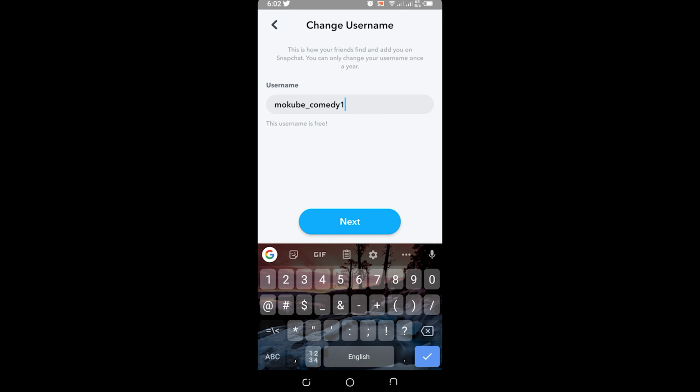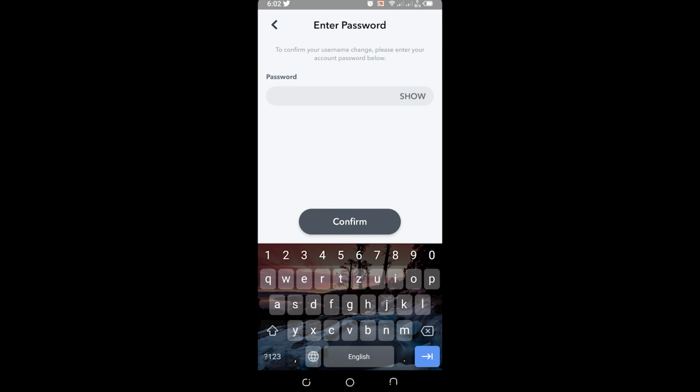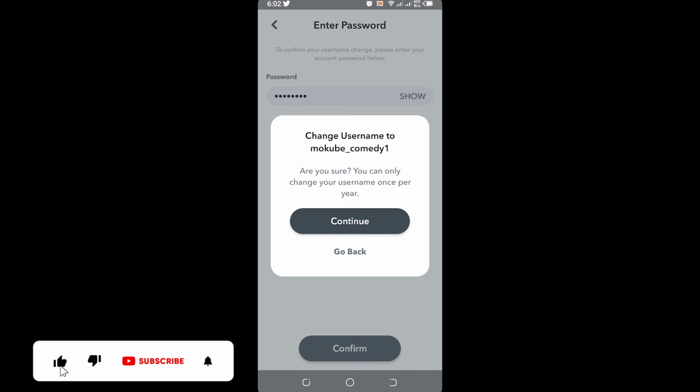So guys, once you're done with that, you simply need to click on what? Next. After which, you simply need to insert your password. So once you're done with that, you simply click on what? Continue.